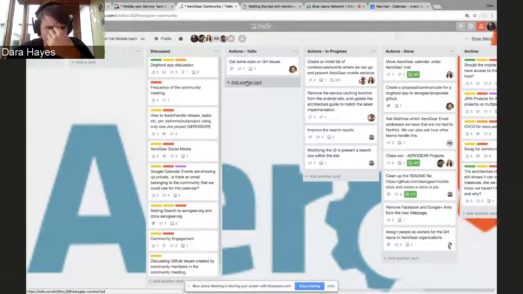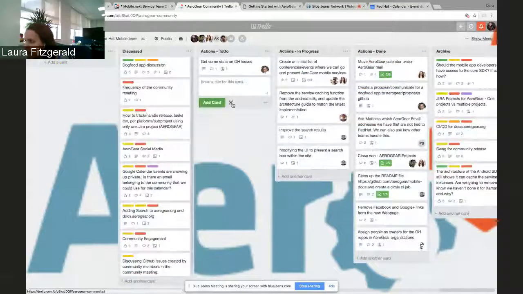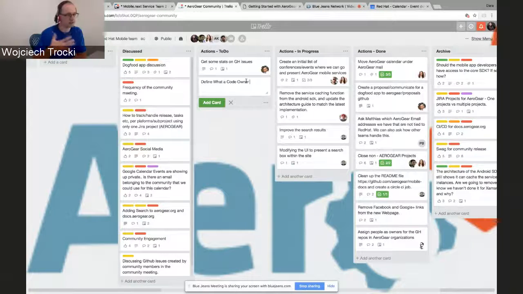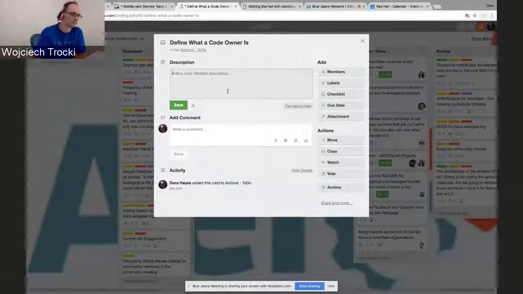What do you reckon is the best way to capture that? In just another to-do card? Yeah, I was thinking an email to the list, but actually a to-do item should be fine. Maybe Wojciech, if you can add your thoughts on what a code owner is in there. Follow up to the list to get it sorted, and then you can use the outcome of the list to get the formal information on the website. Yeah, perfect. Sounds good.